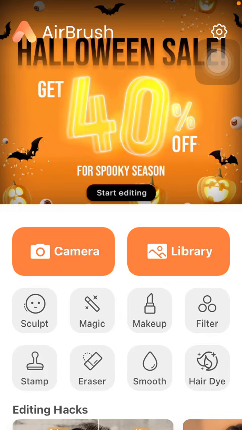Hello guys, in this video I am going to show you how to change your hairstyle on your pictures on the AirBrush application, such as changing your hair color, hairstyle, hairline and so on.